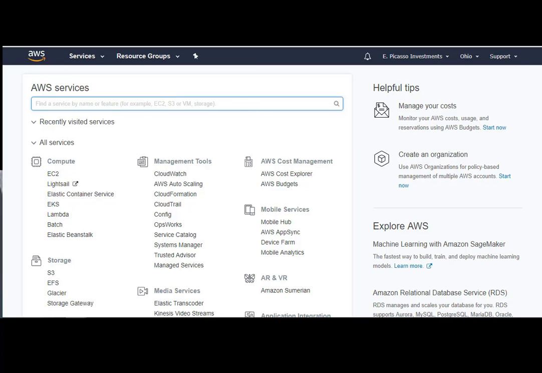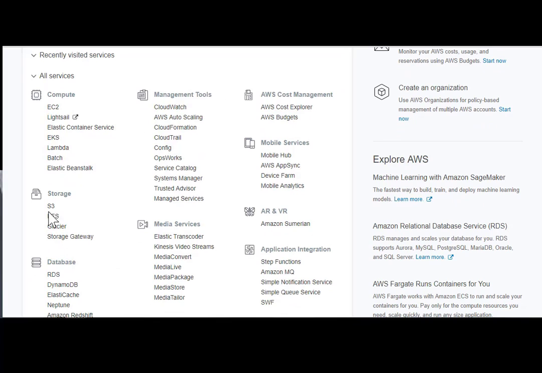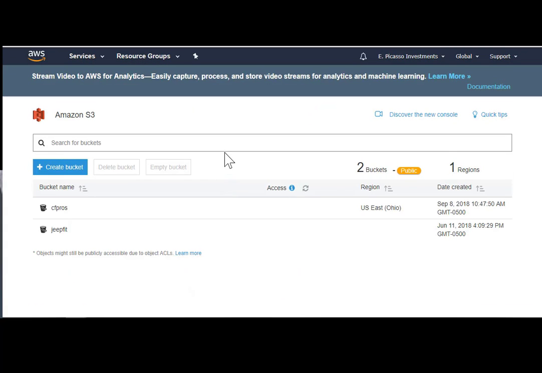What we're looking for is S3 storage, which is right here. If you look at all these menus they have, they've got all kinds of services. I don't mess with any of those. The only one I really do use is the storage. Click on S3, and it's going to take you to a screen where all your files will be saved. I've already got a couple of them in there.